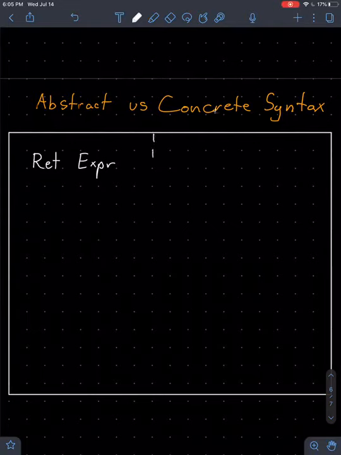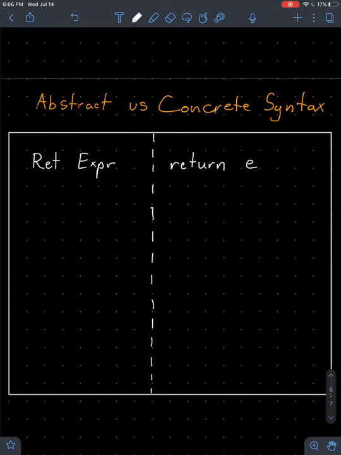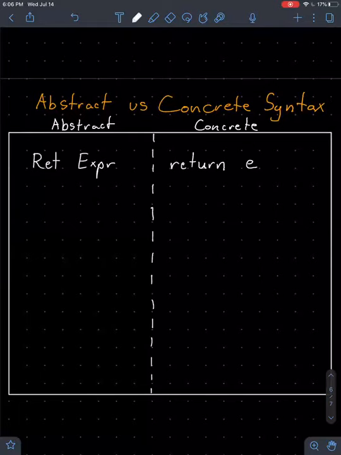I'm going to try my best to draw a dotted line here. And the concrete syntax is going to be return some E. So this side we have the abstract, this side we have the concrete. Hopefully this makes mapping the two a little less confusing, because I know a lot of people are like, wait, have we defined this yet? Because they have different names in the abstract syntax. So it's more pronounced here than ever before.